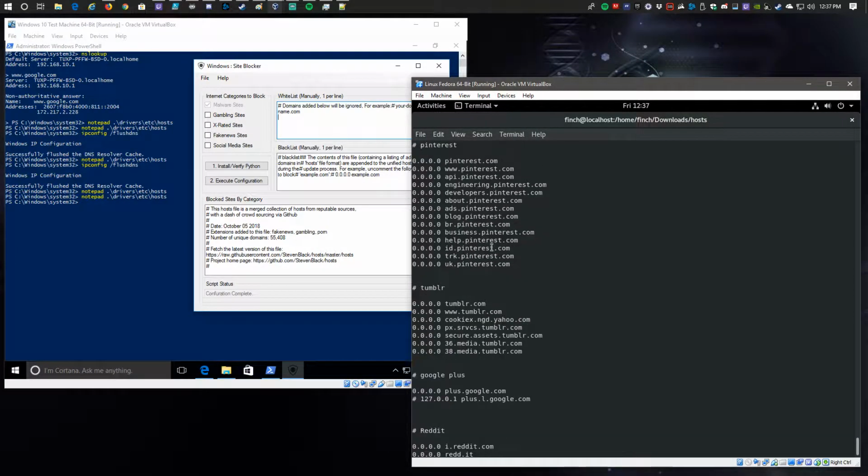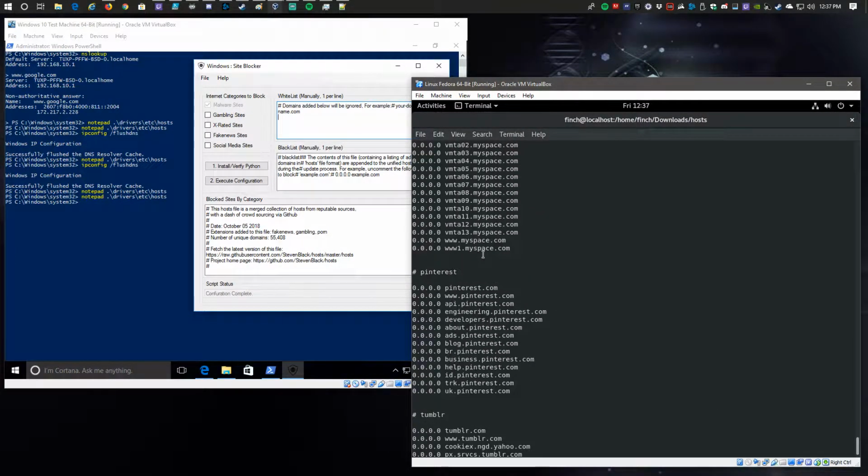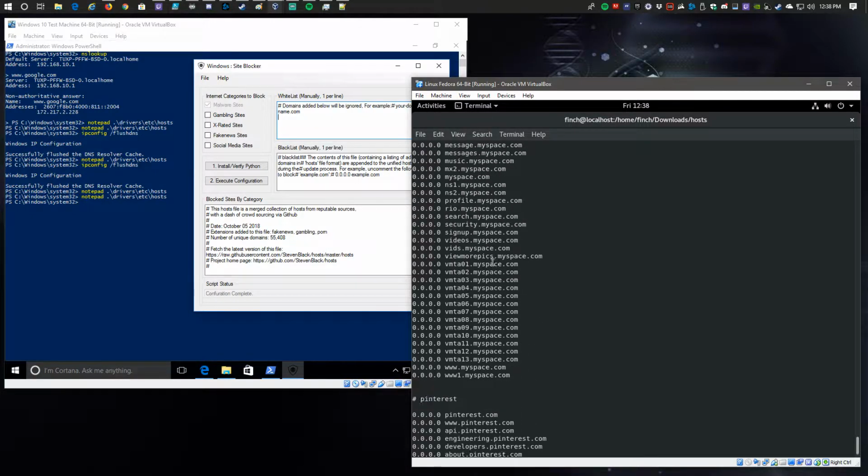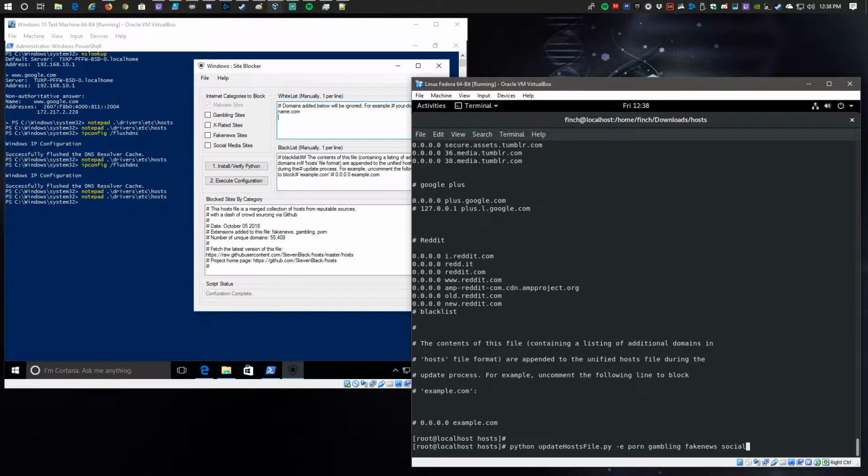On Mac OS, I don't have a Mac, but I would assume it's the same way. You will need Python to run these commands, as shown right here. Python update host file.py -e. You don't have to do all of these. You can take any ones out as long as you separate them with a space. You can do them in any order you want. You can do social, gambling, fake news, or just social, just gambling, just gambling and porn, any combination you want, as long as you put a space in between. And just follow the prompts and make sure your host file got replaced.